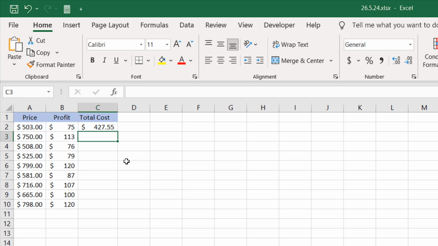Now if I press enter, this is the total cost. This is the price minus the profit, and this is the total cost.